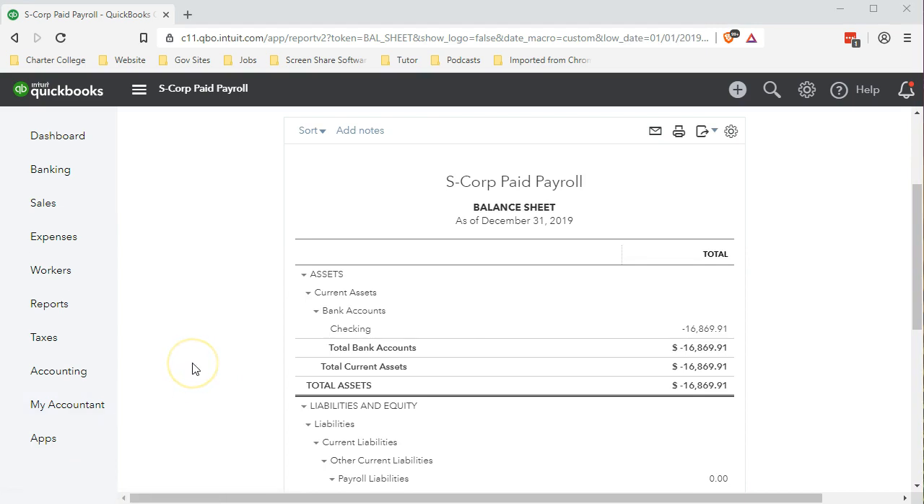The most basic journal entry for payroll we would think would be to decrease the checking account and record payroll expense. Those are going to be the first two accounts we'll look at. So we're going to go into the checking account and see what we have.